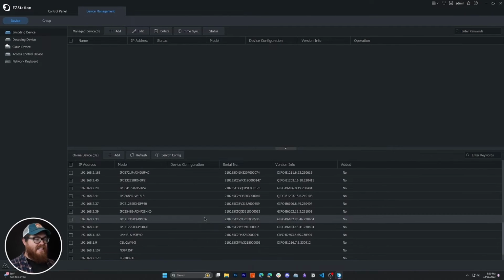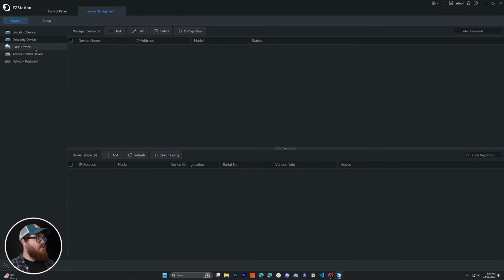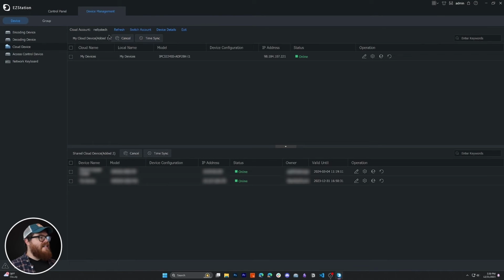What we can do from here is go ahead and add those into our EZStation device list just by clicking these checkboxes and clicking add. We can also do cloud devices, which right now you can see I'm logged into our Nelly's Tech account. On this account, we do have 2 devices, and we can see the status right here is online.